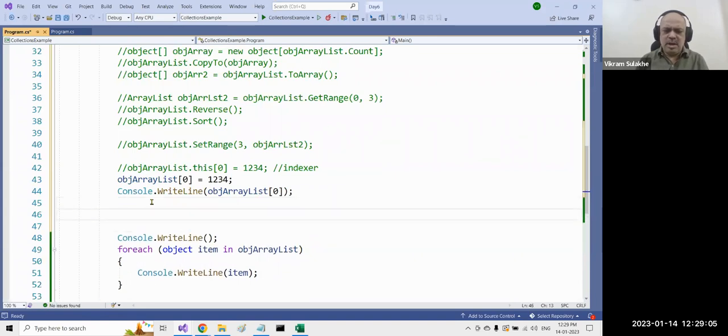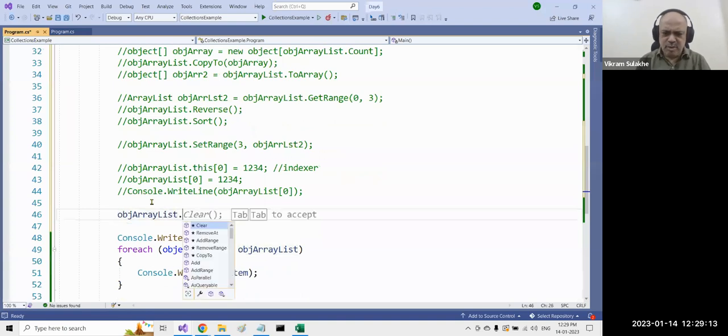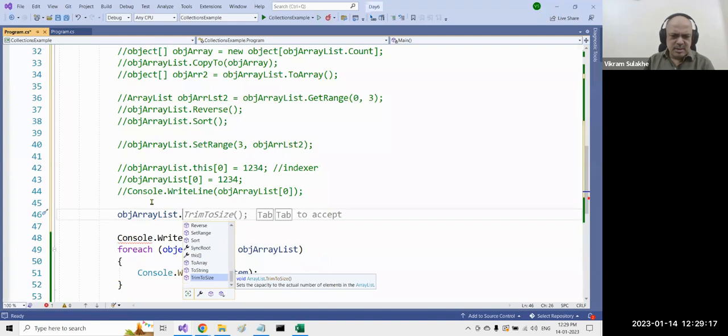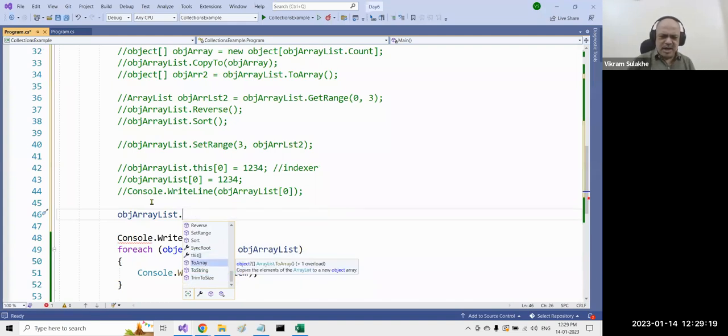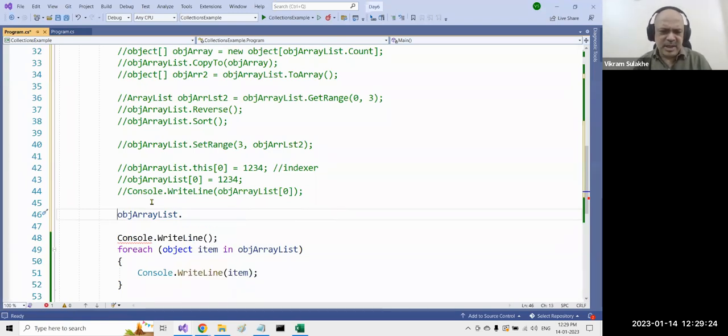Okay. Now that brings me to, I'm done with all the properties except for capacity and trim to size. We have seen to array, to string, we know what it does. That leaves out only trim to size. So earlier we saw there was a property called capacity.